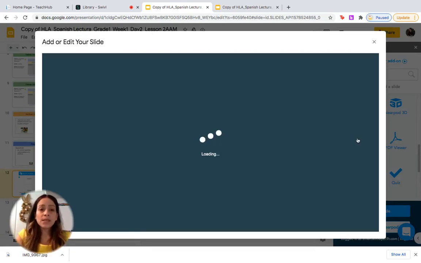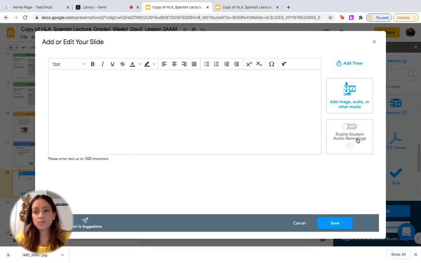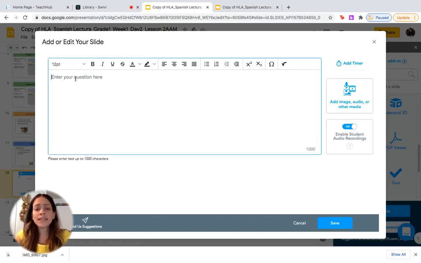So I added another slide here, and what I'm going to do is add an open-ended question. When you add an open-ended question, you have the opportunity to enable student recordings. So I just want to toggle that and make sure that that's on. And now I could ask the question. ¿Cómo sabes que las palabras fueron cognados? So now the students have the opportunity to respond by writing or respond by recording themselves.